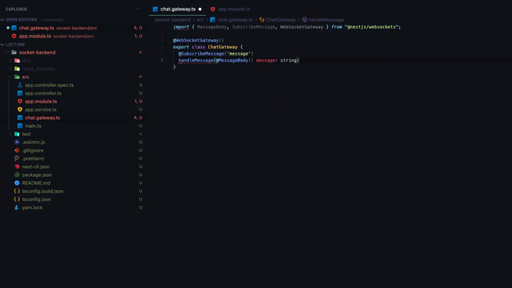So this message is going to be of type string, and we're going to return void. What this decorator does is it just extracts out the message from the data payload that is coming in. If we prefer to not use decorators here, we can also use this form where we get the client and then the data. This works just as well.